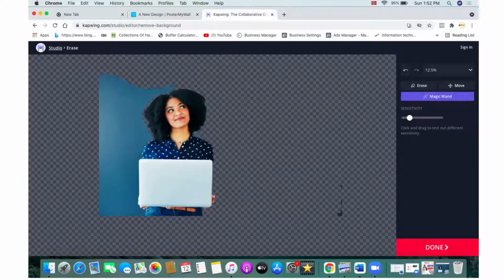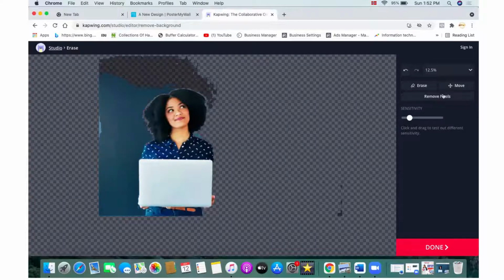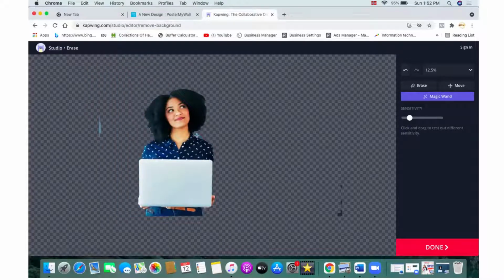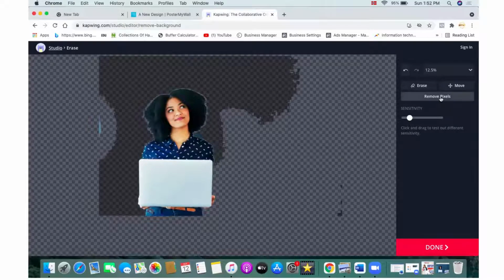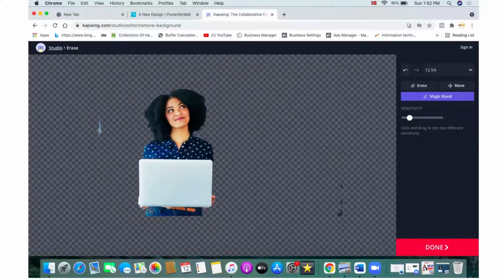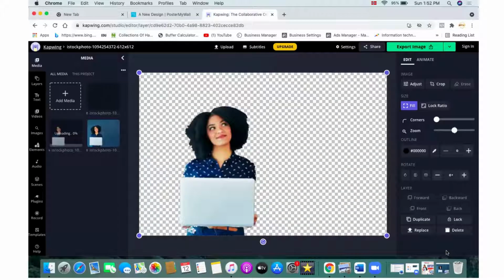So we're going to do the same thing to this area and try to remove every other background that this girl is covering. We want a single transparent background at the back so that whenever we import the picture, it comes up straight without any background. When we are done, click on the done button. It gives us the image of the lady without a background.